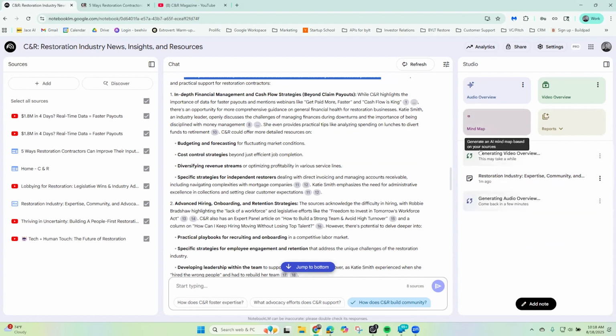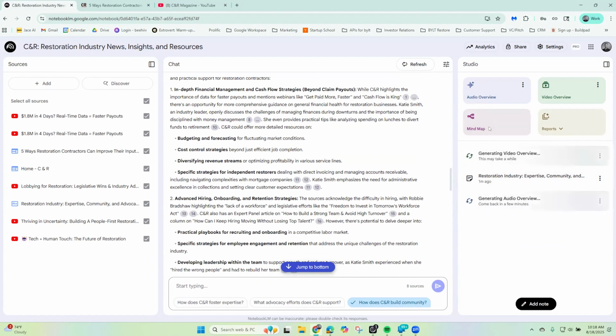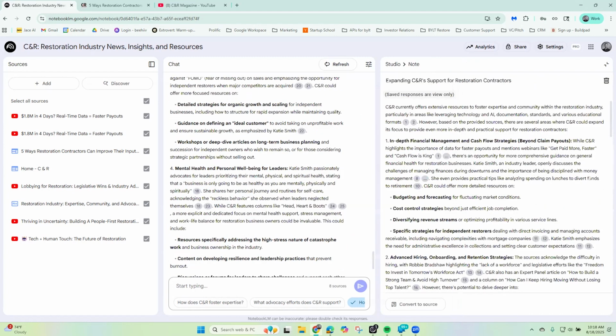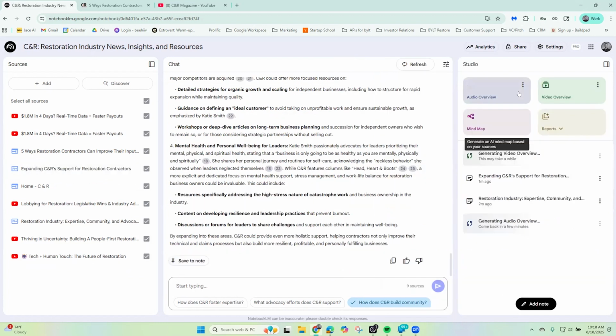Some of the other cool things you can do here: let's go ahead and add that one as a note, and then add that as a source as well. And anytime you do that, technically you would want to redo the video or the audio, because it's going to make it off the original data. But since I'm continuing to add sources, it would make a new video with the new sources if you wanted it to. Okay.